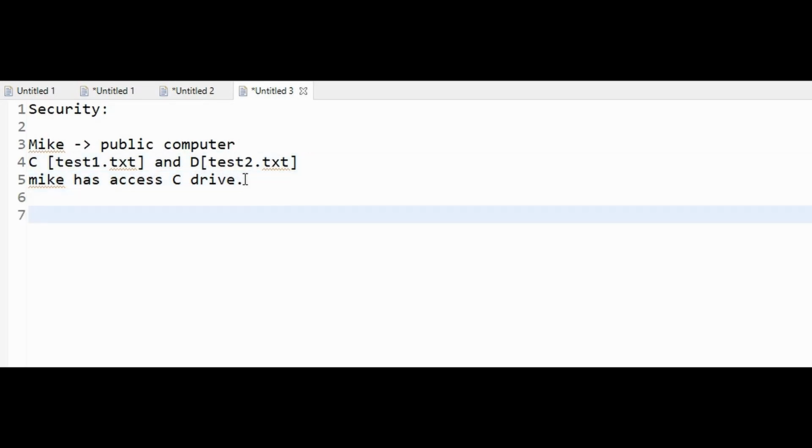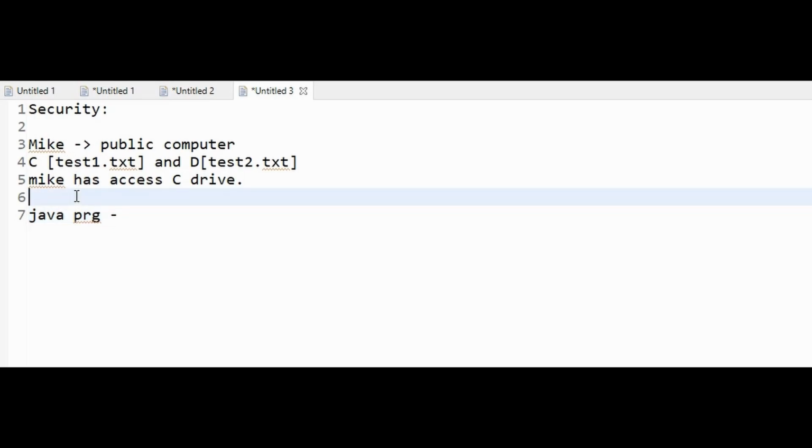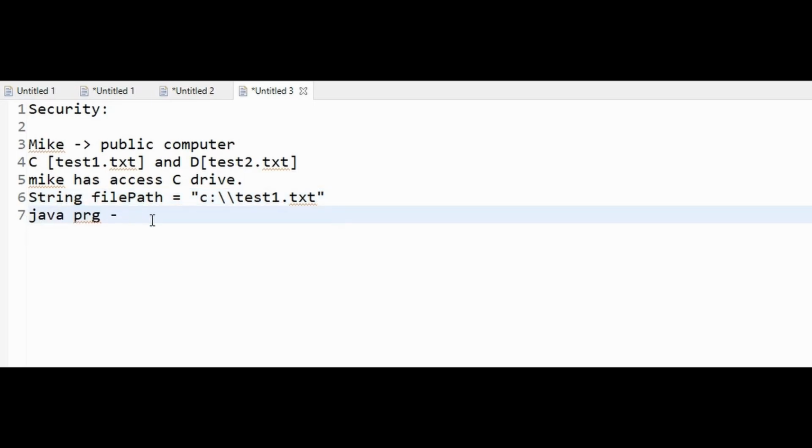Now Mike is writing a Java program to access the C drive test1.txt. Okay, for that we need the file path, right? It is stored in a string, file path is equal to C drive test1.txt. Okay, now when Mike runs the Java program, it will first reach the authentication system.